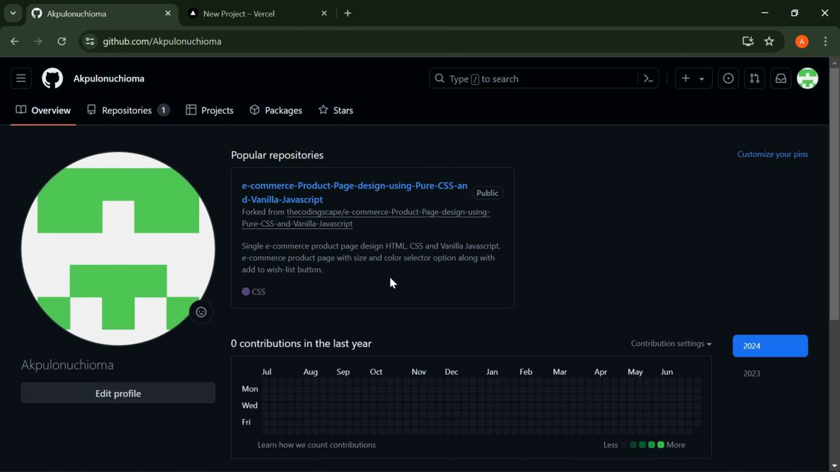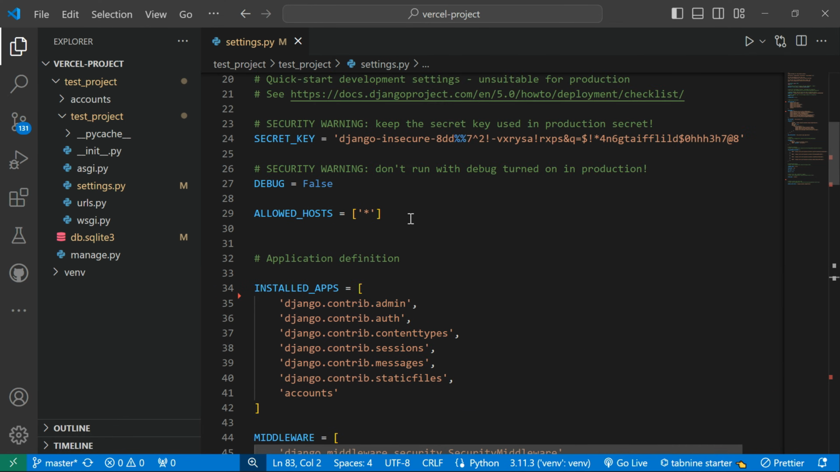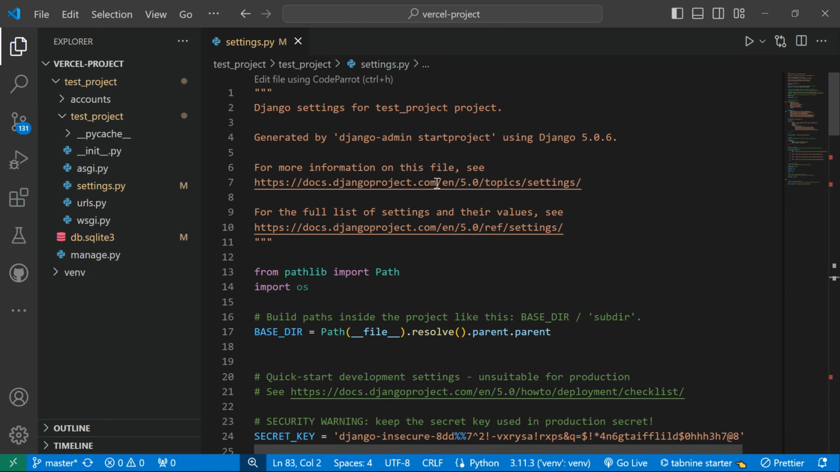Here is my GitHub. Okay, so this is my VS Code and this is my settings.py. I have set up a simple project, just an authentication thing. But mind you, when I host this application on Vercel, Vercel is serverless. That means you cannot integrate your database to it. If you're building a project that requires a database, there are different ways you can host your database externally, then link it to your project and it will work.